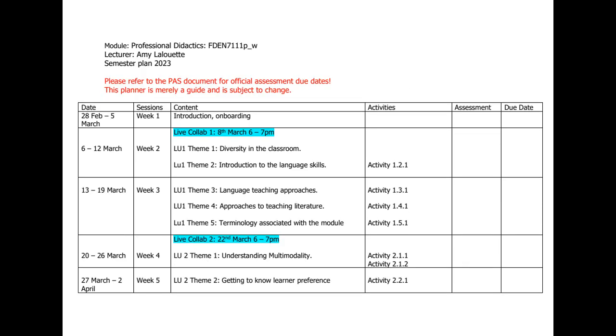Okay, so I just want to point out a few things. This is our first week. Week 1 is really just making sure everyone is registered, everyone's put into a group, everyone is on board with everything. So we don't do live collabs, we don't do too much during that first week. It's just to get everyone on the same page.